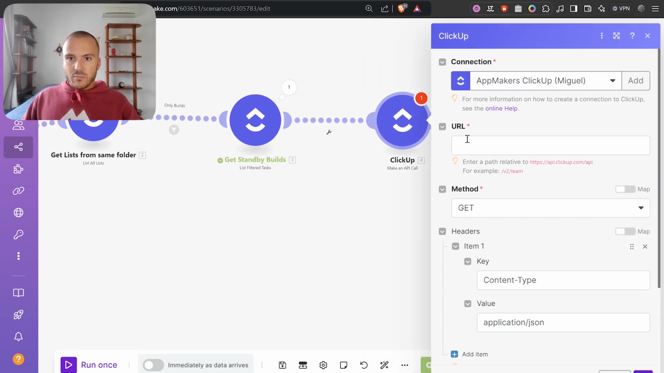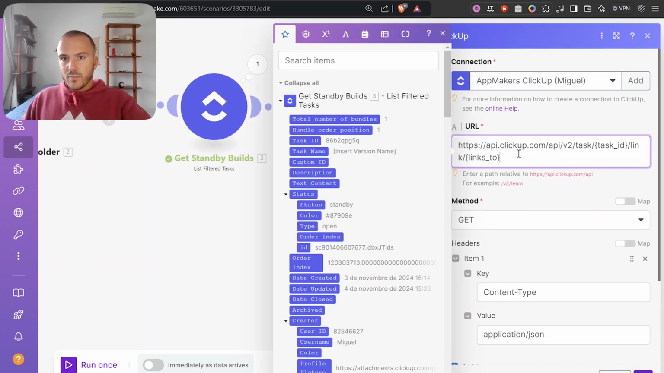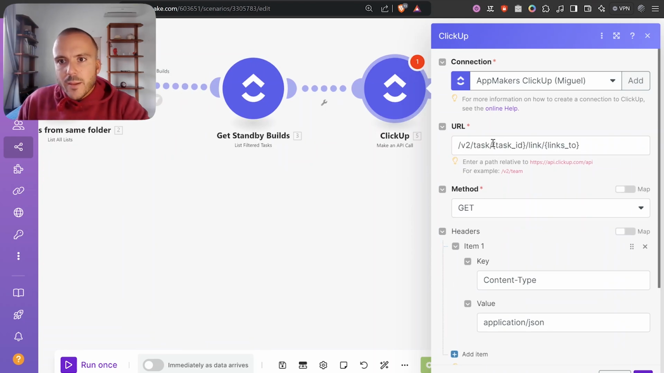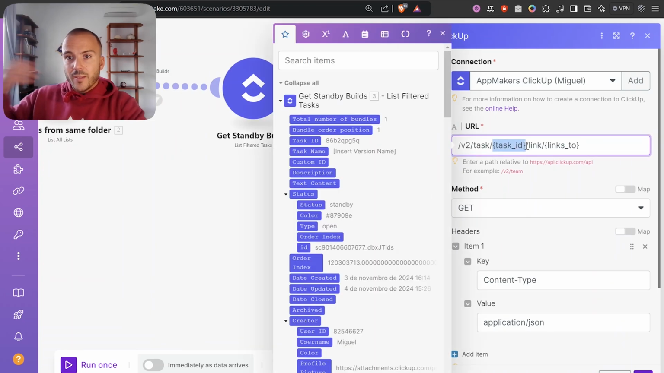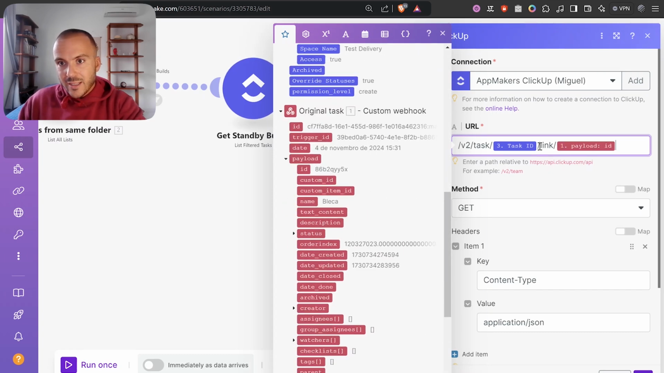But it's basically, so if you make an API call, you paste the URL that they give us, enter a path relative to, for example, v2. So it starts with the v2. And we replace the task ID with the build to get the task attached to. And here, this ID is the task we want to attach. That will be the original task ID.